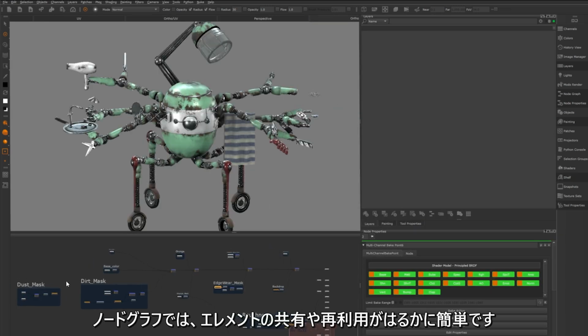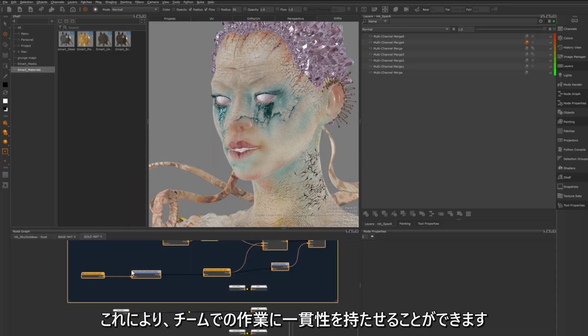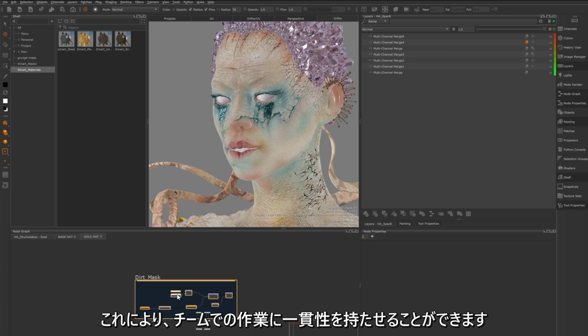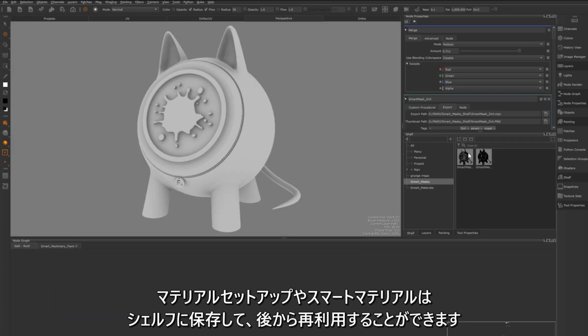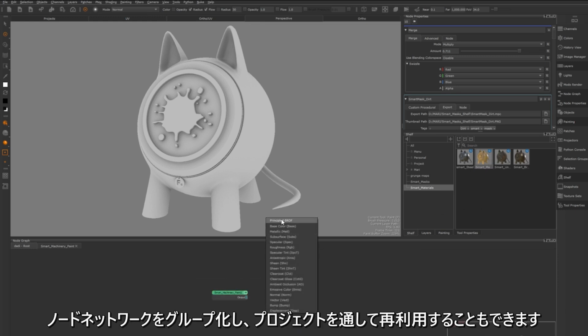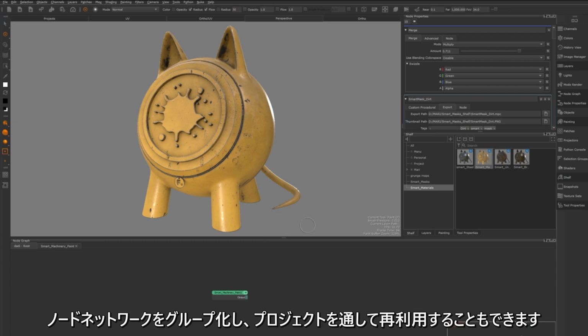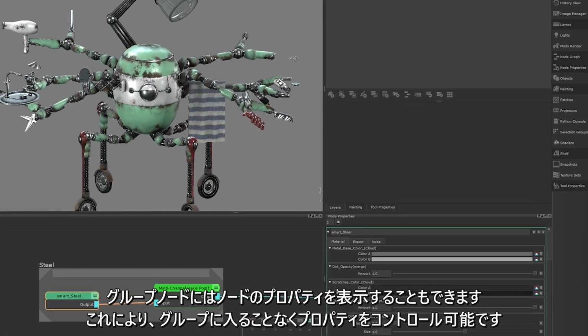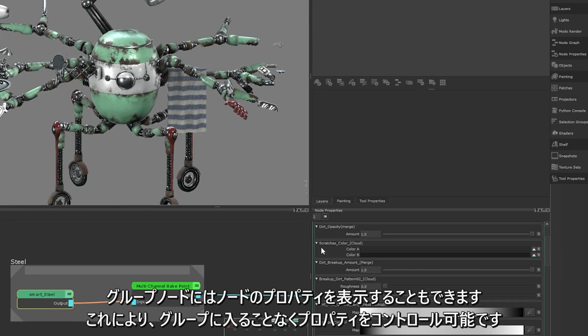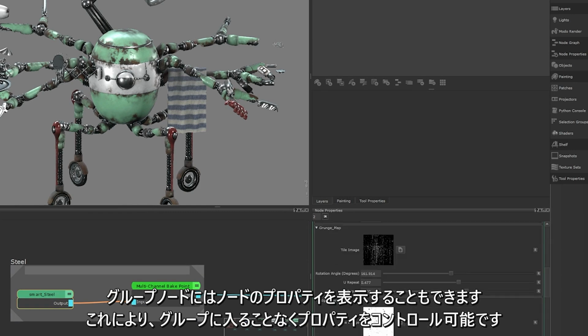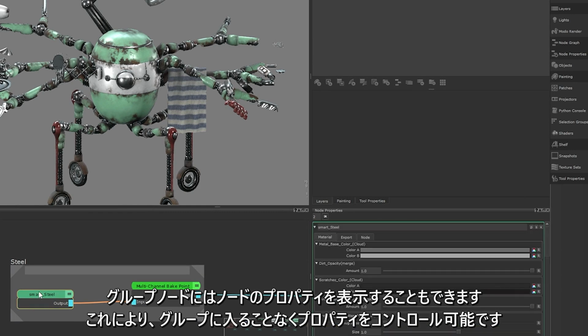In the node graph, it's also a lot easier to share and reuse elements. This also keeps things consistent across projects and teams. You can create reusable material setups or smart materials and save them in your shelf for later use. They group different nodes together which can then be reused throughout projects. You can also display key node properties externally, allowing you to control all the essential properties without entering the groups.